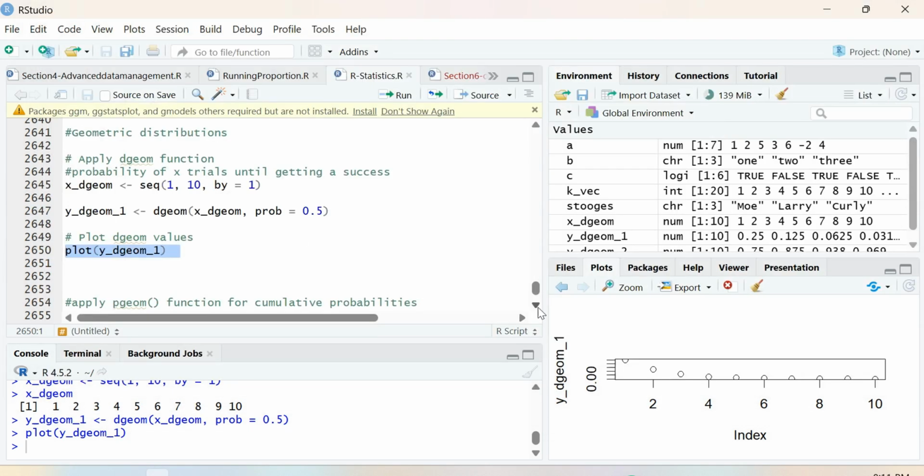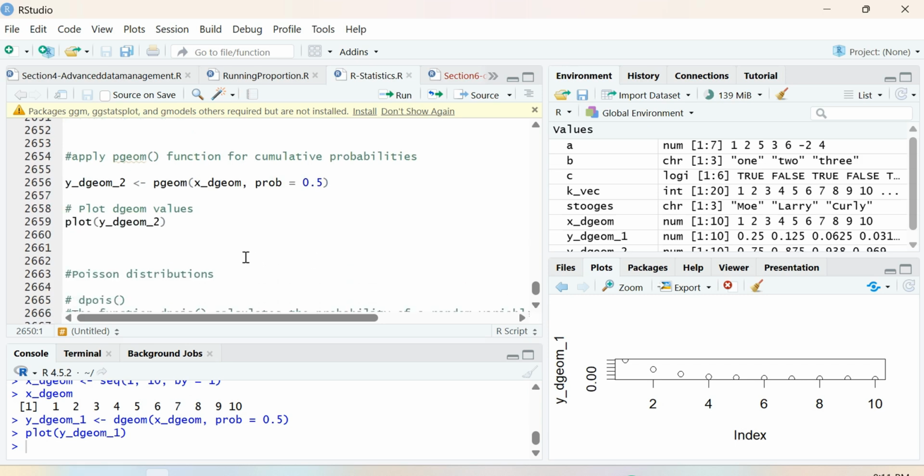And similarly, we can also calculate the cumulative probability for such a geometric random variable. So here we also use the input vector from 1 to 10, with the probability 0.5, and we use the pgeom function.